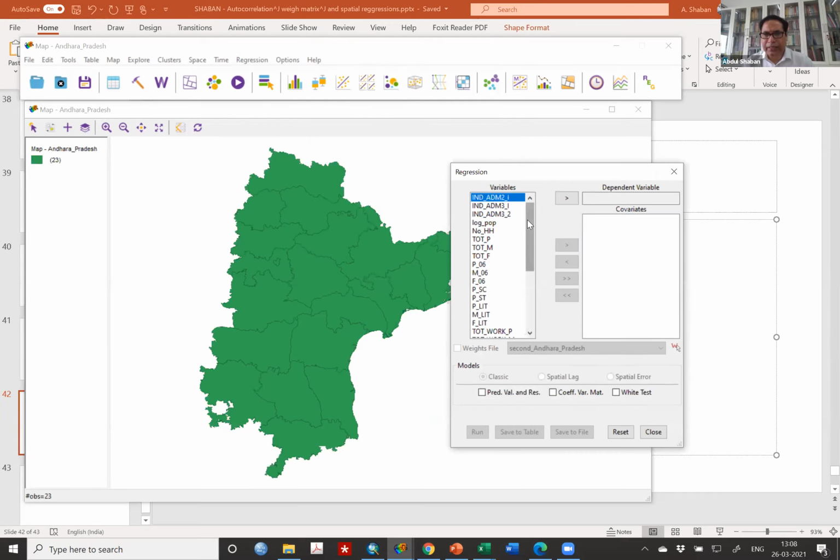So all of you need to know what it is asking. In this window, just look carefully at what it is asking. Dependent variable and covariate. Covariate means independent variables. And it is asking me W, basically weight matrix, because weight matrix is going to be important wherever spatial data you are using. So assuming that I want to see how this female work participation rate, it is a dependent variable, is determined by, that day we discussed a lot.